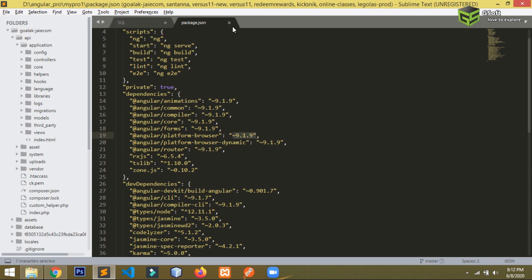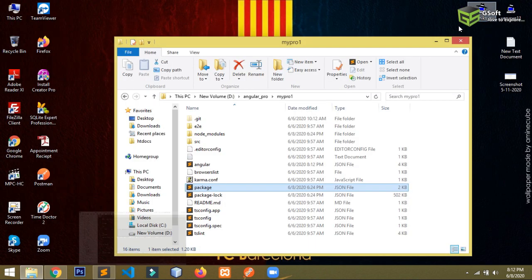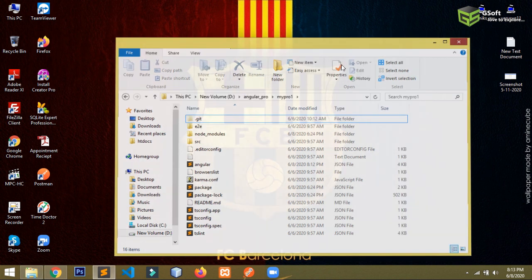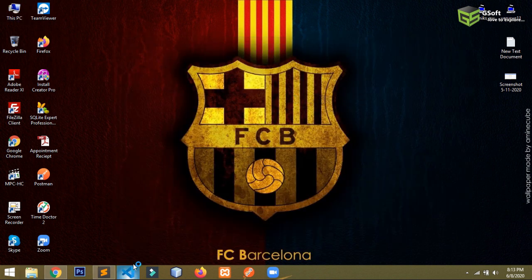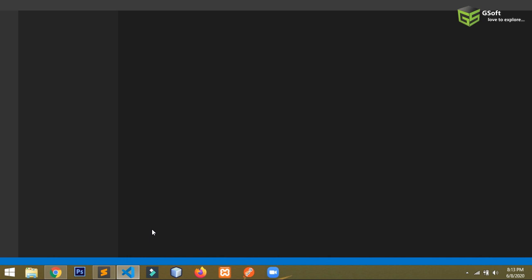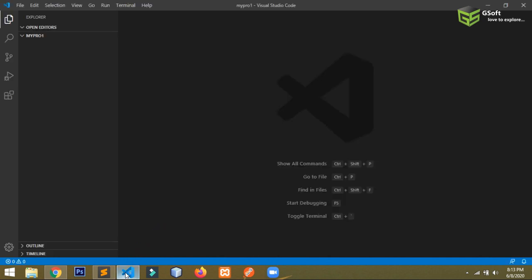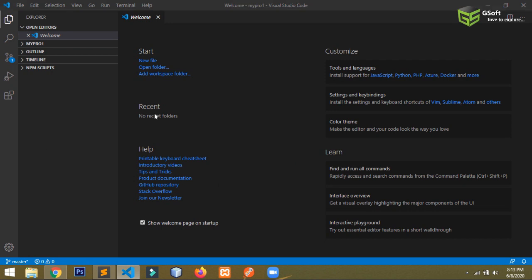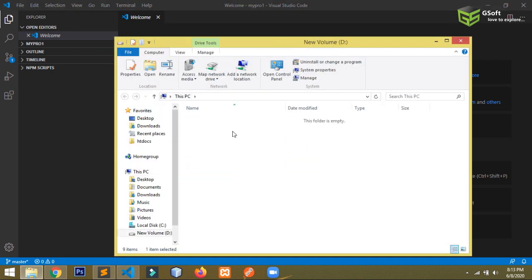So let's get started with the installation of Bootstrap and jQuery. Before that, let me tell you, I have already told you to download Visual Studio Code for Angular project development. If you haven't downloaded it, please download it. I recommend this code editor for your Angular development.